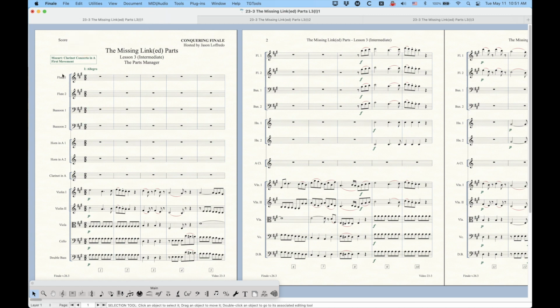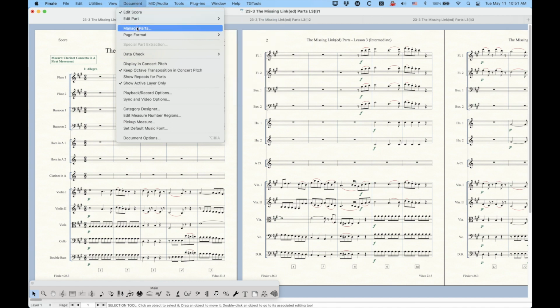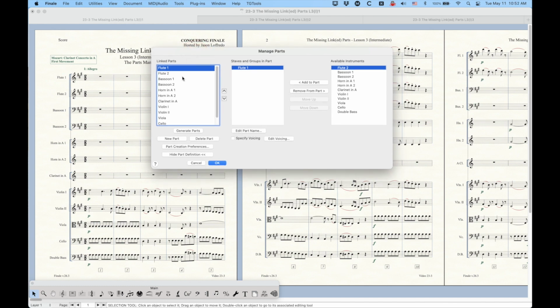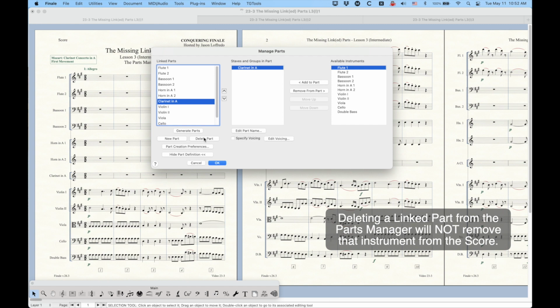Not that it matters, it's sort of a duplicate. So we can create as many linked parts as we want. We don't have to be limited to just the linked parts that Finale has given us using the Score Manager. We can create any combination of linked parts. We can delete a linked part. So for whatever reason, if we don't want the clarinet in A part, we just select that and press delete. And I'm not going to do that because I don't want that to go away right now. But we can also create a new one. Let's put a new one below clarinet in A.